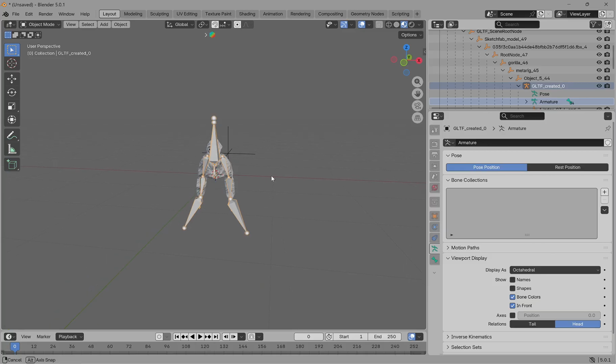Now, these bones look a little bit weird. These are the bones of the gorilla. These look a bit weird, so it might be easier to view it if you turn them to stick or any of these other options, B-bone, envelope, or wire. I usually use stick. So this is what the skeleton looks like, and this is how you can move your gorilla.